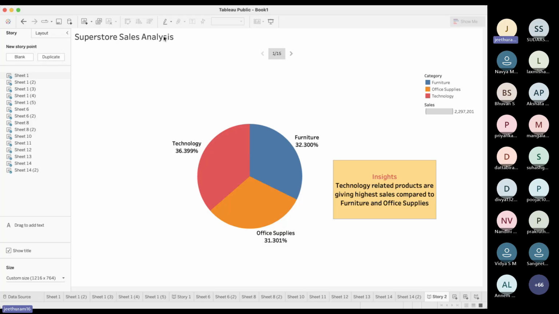Any questions? This is how you create a story point. Got it?